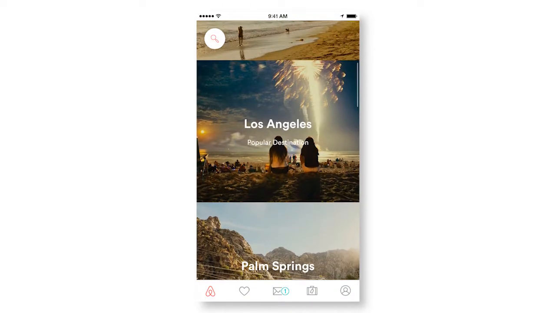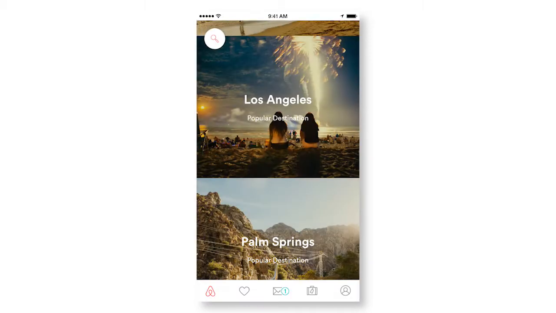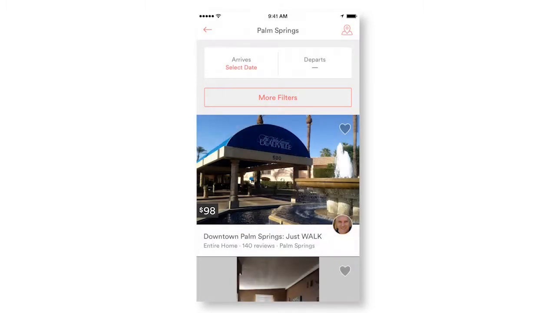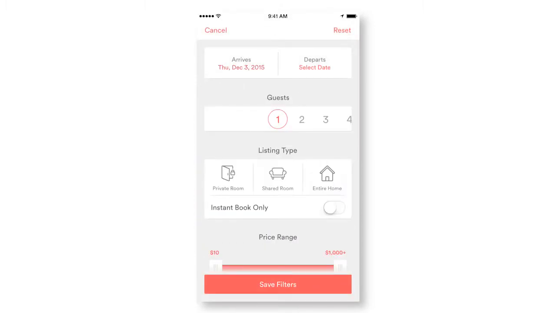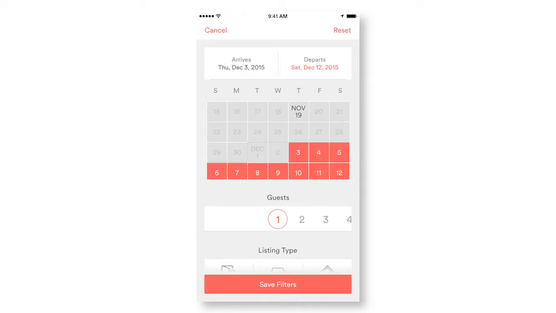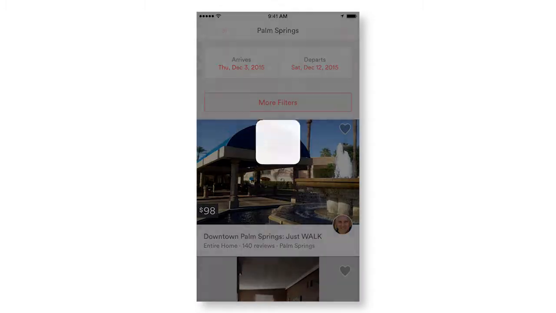So going back into Palm Springs, I can select a date that I might want a listing on, how many guests that I want. And all of these are things that are giving me as a user control and freedom to search in a way that I want to search. And so I'm going to save those filters. Again, I see that it's doing something.